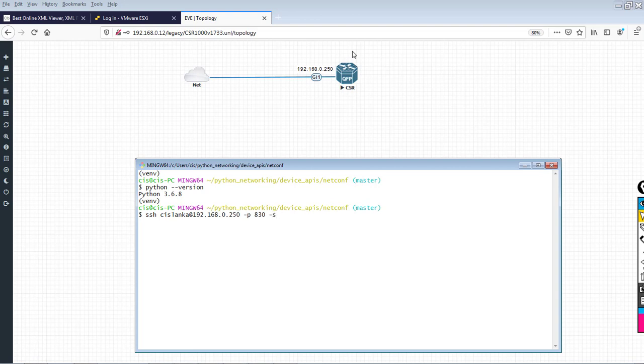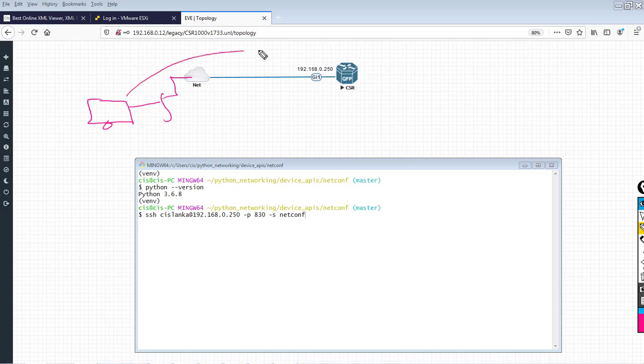And I am going to use the NetConf protocol also. So YANG is the data modeling language, and NetConf is the transport medium. Now when I execute this particular command, what is going to happen? From my PC, let me draw that also. My PC is here. From my PC, when I execute this command, I am going to try to establish a connection.